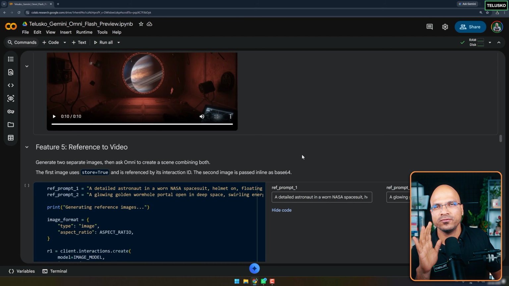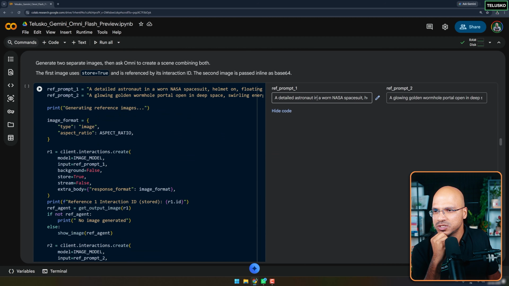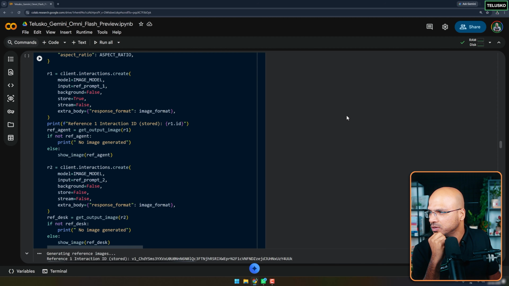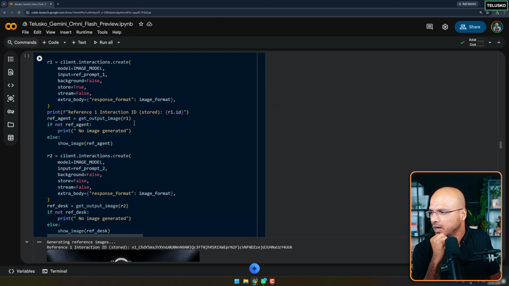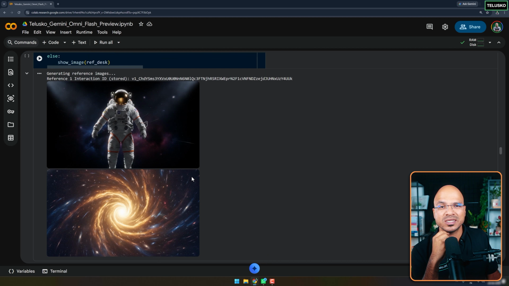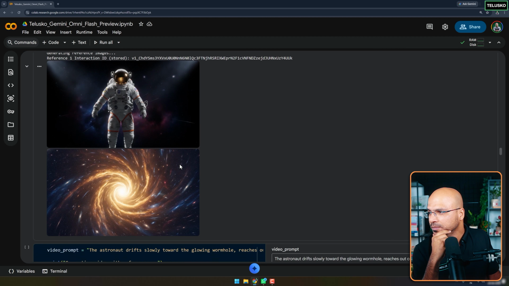Now, what if you have two images? Of course, as I mentioned, you can upload the image or you can generate two images. And from those images, you want to generate a video. So this is the first image and this is the second image. So there are two images here. And we got two images. Now it's time to merge these two images and make a video.